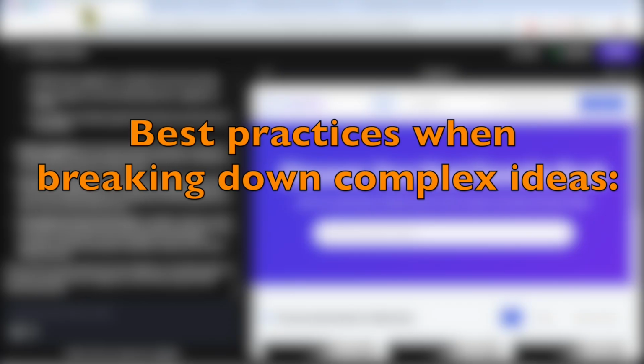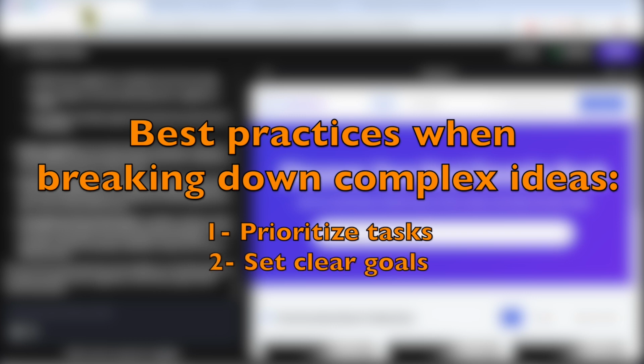So here are two best practices when breaking down complex ideas. One, prioritize tasks, build features that depend on each other in the right order. Two, set clear goals. Make sure every part has a purpose and works on its own. By giving Horizons simple, focused tasks, you'll build better, faster, and more professional apps with fewer errors and frustrations.